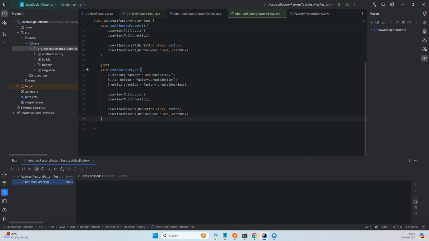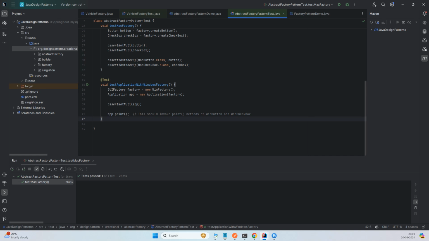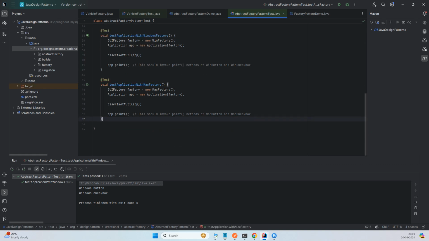Now let's test the Windows factory over here. We already tested the button, and here we are directly testing the application with the WinFactory, and then again taking the same approach. Now we are using the application, passing the WinFactory and assertNotNull on the app, because we are already passing the Windows factory, it should not be null. And let's paint it. In a similar way, we can do the same testing for the Mac. It should run perfectly fine.